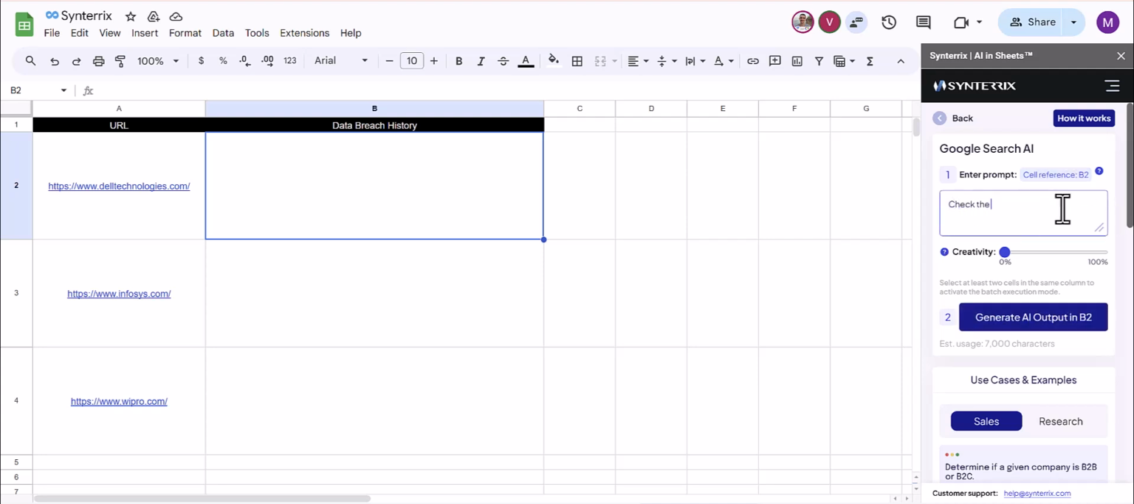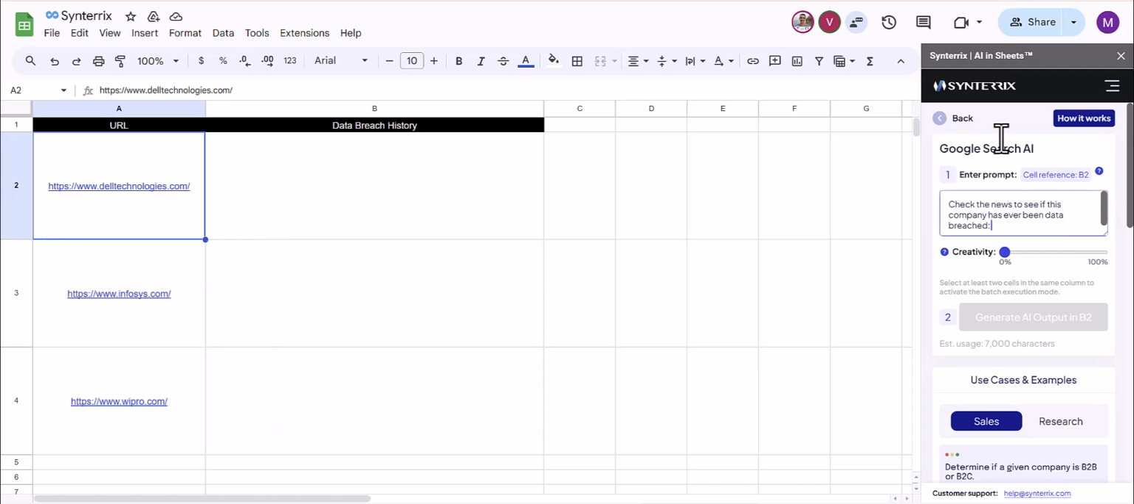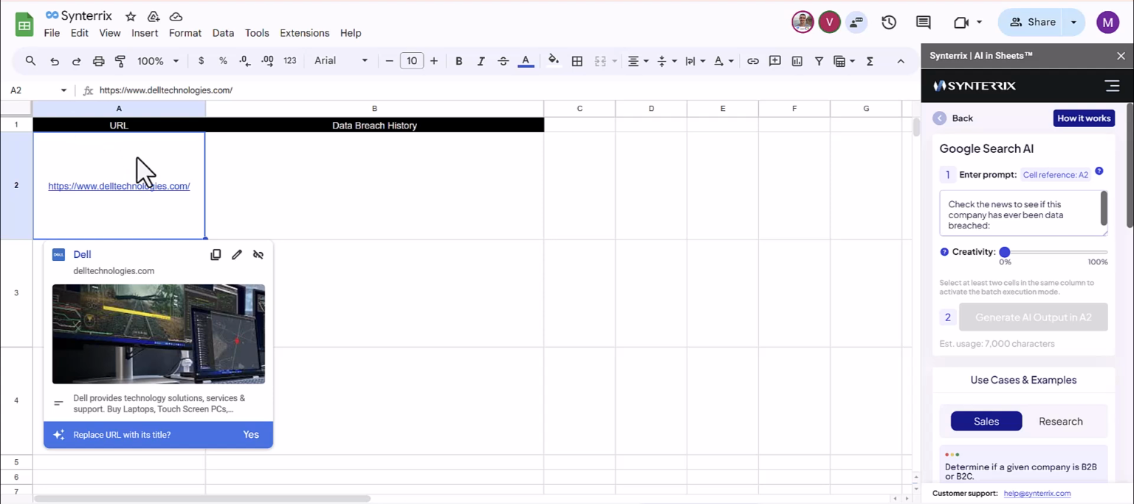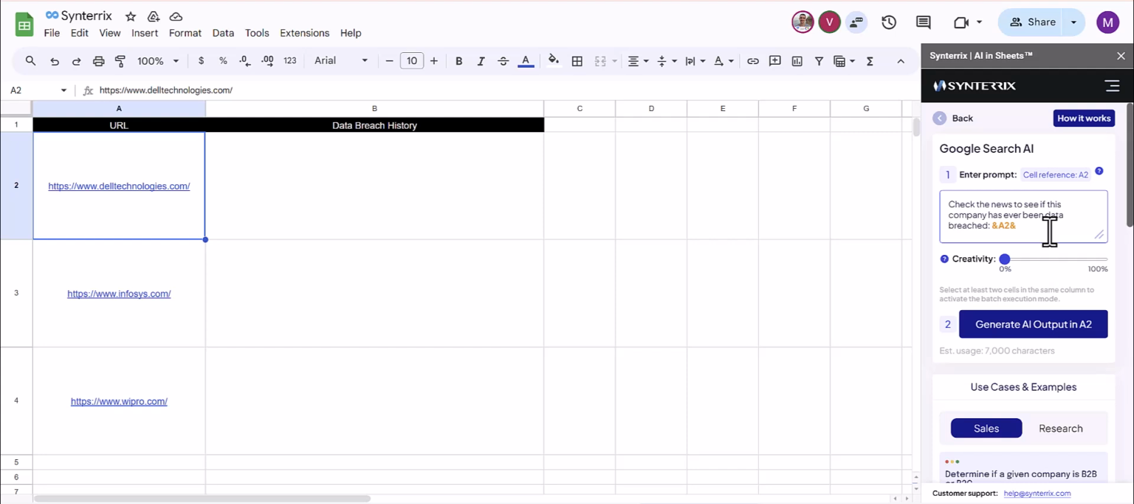We'll check the news to see if this company has ever been data breached. And now, of course, we need to specify which company. But since we want to run the exact same prompt across all these websites, we're going to use cell references. So once I select A2 and we have our chip that captured that cell, I'm just going to click on it, and we're going to add a cell reference to this prompt.